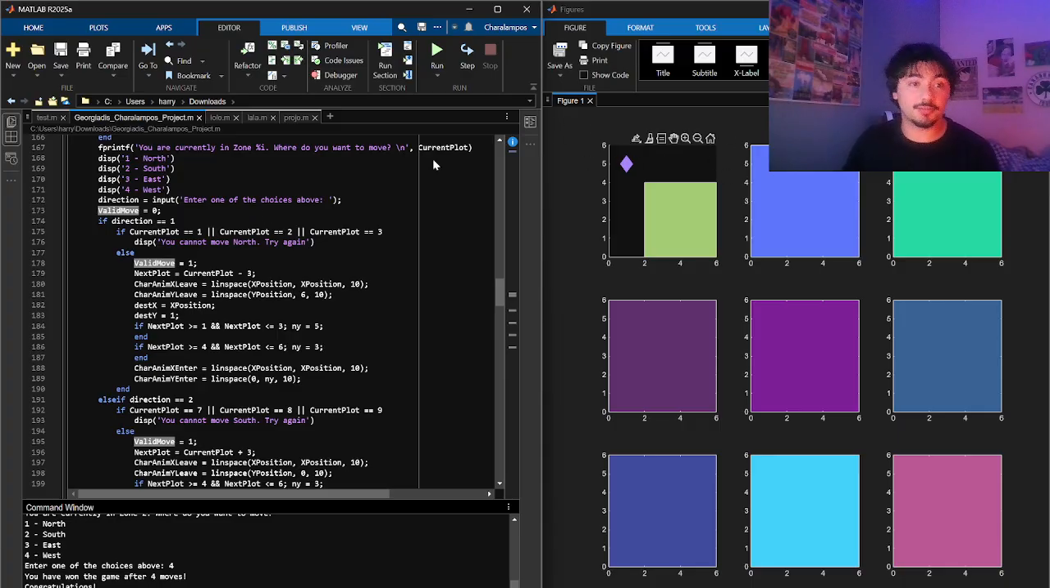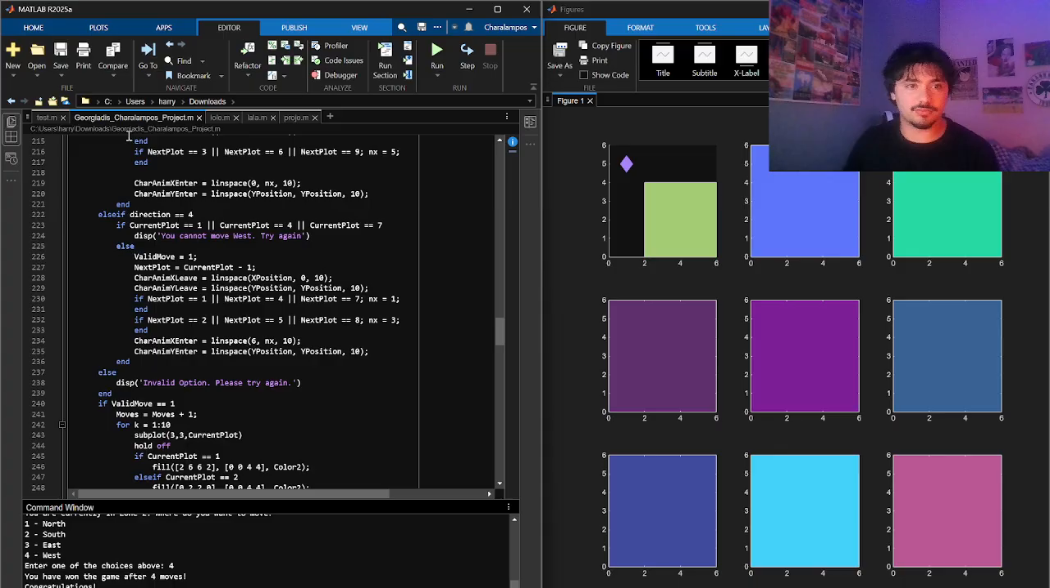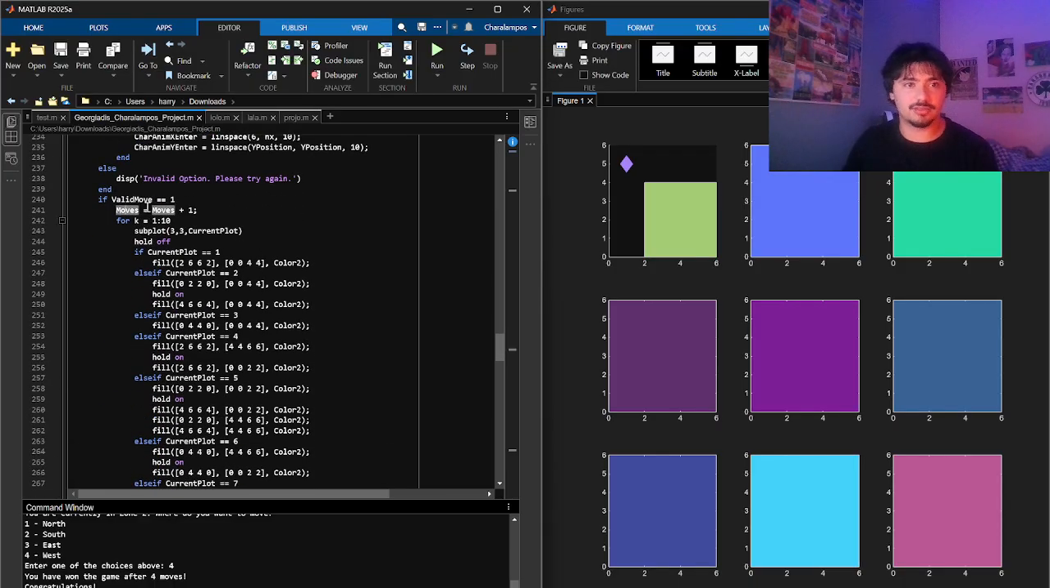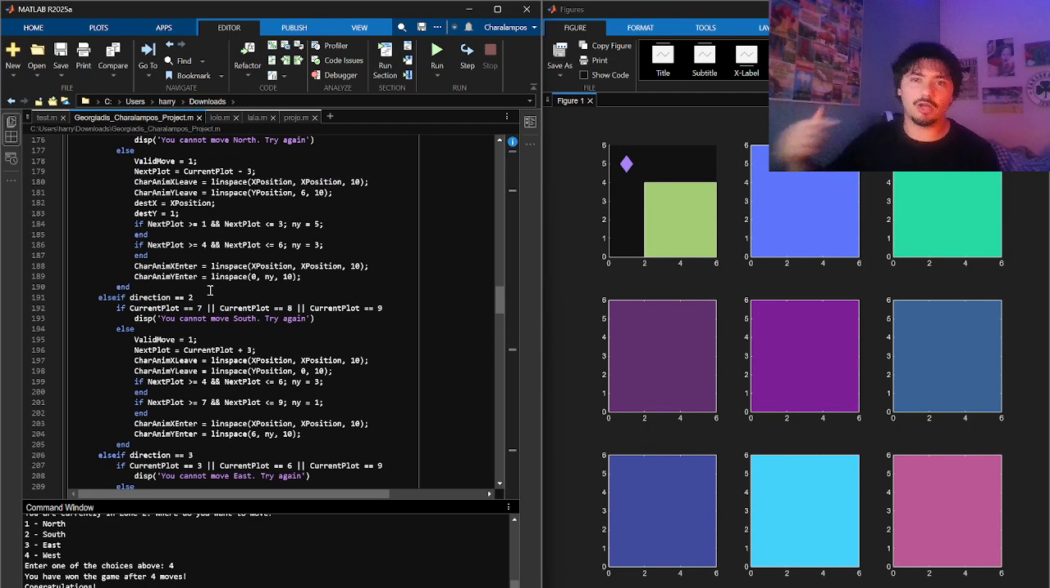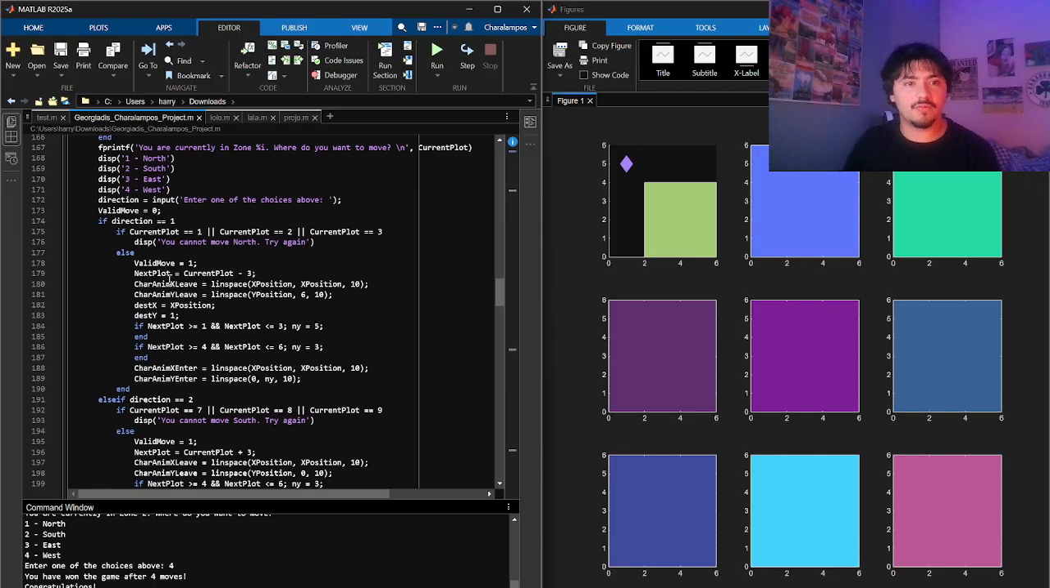It's a barrier. Now, if it's not in any of those plots, valid move equals 1, and that is transferred here. And then because it's 1, it adds 1 to the move, and goes through the loop until however many tries you get. And now for here, this is where you get the animation for the leaving and the entering, and you use the linspace for the X position, so you can see it traveling to the X and all that stuff, and the Y position.